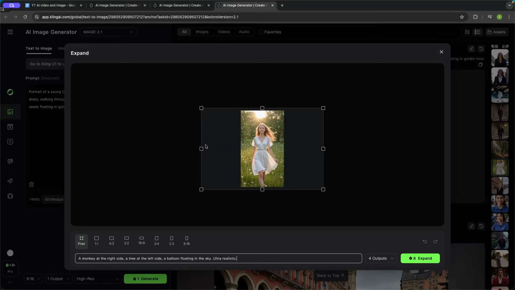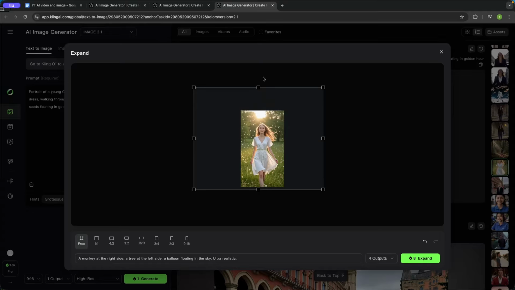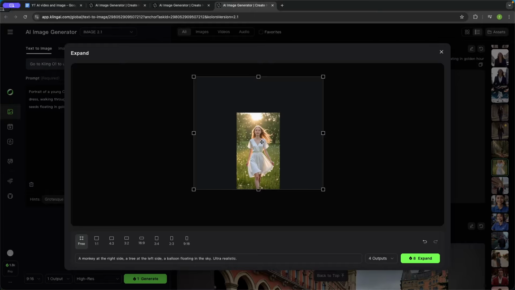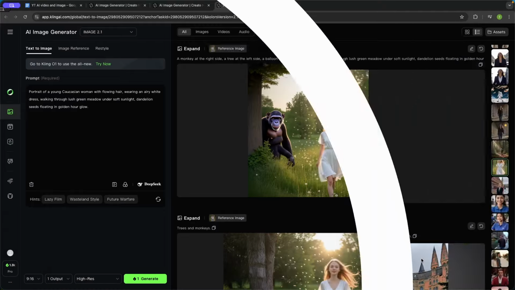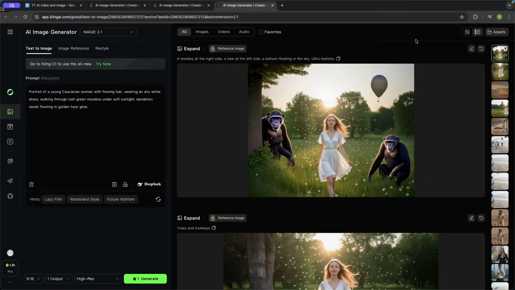I will go first to the canvas and maybe add more from the left, more from the right, and then I will just go up so we can have something at the top, because remember we have a balloon floating in the sky. And I guess we need to give it a go now. I will go here to one single output and then run the task. Once we get it back, we can really see that it's just doing it, but it's just not that good. We have the trees, we have the monkeys, and the balloon. So even though it's taking our instructions and doing the expand with the instructions, the result is just not that good.